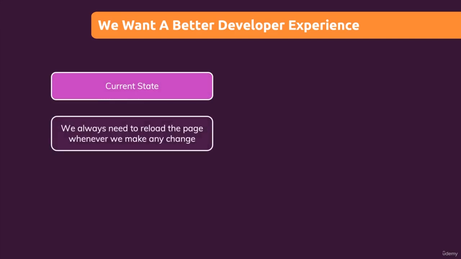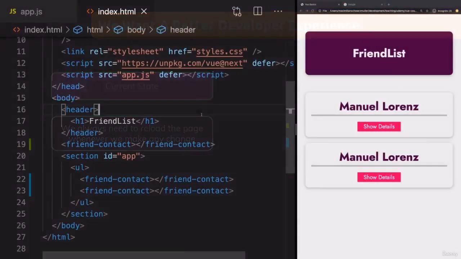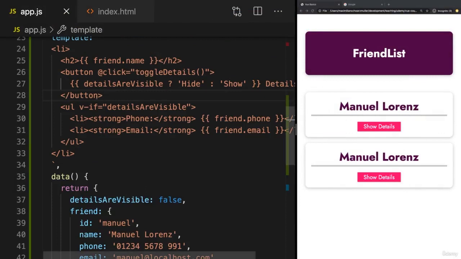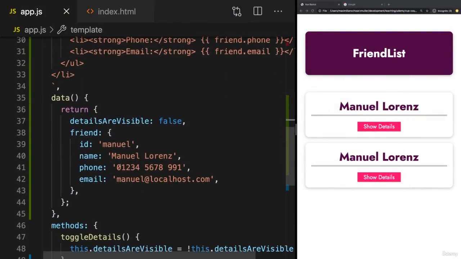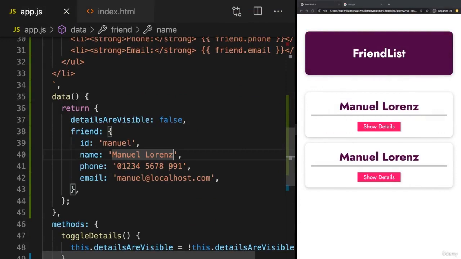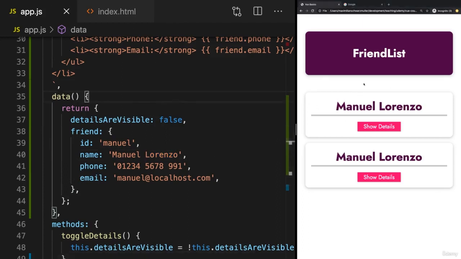At the moment, we always need to reload the page whenever we make any change to our code. So for example, here, if I go to my JavaScript file and let's say I change some data here, change the name to Manuel Lorenzo, and I want to see this on the page, after saving the JavaScript file, I need to reload the page. Now, this might not sound like a bad thing. I mean, it's really easy and quick to do, but if you're working on a web application for hours and days, and you're writing a lot of code and you want to test a lot of things, always having to reload can be very annoying.